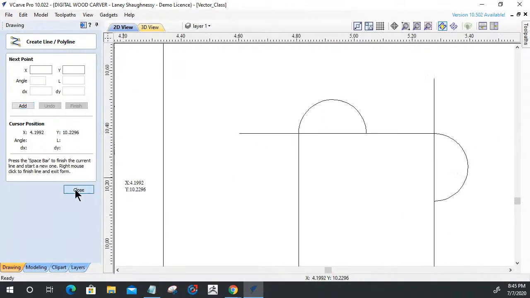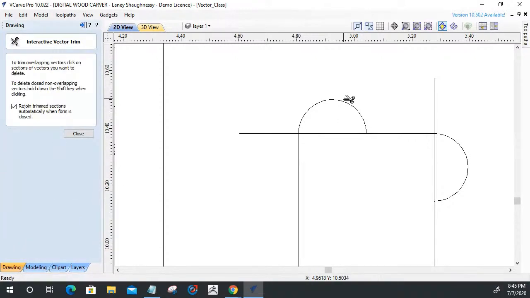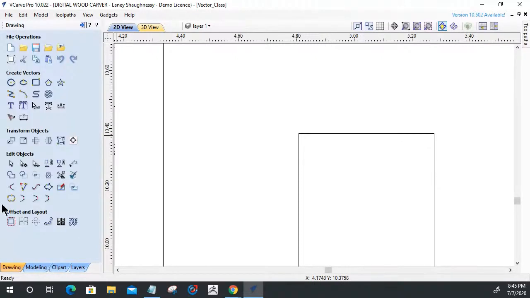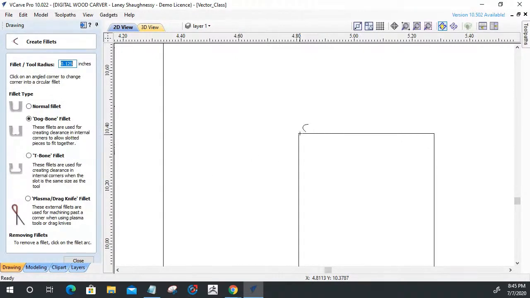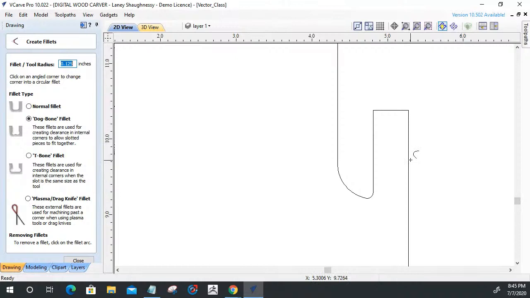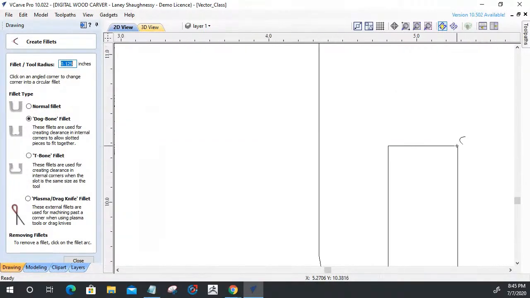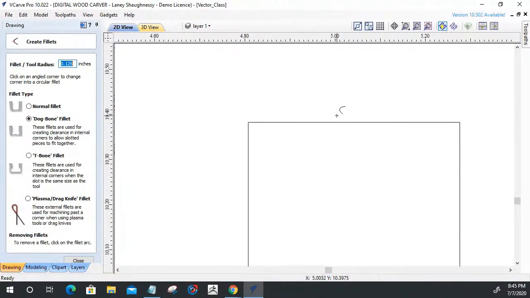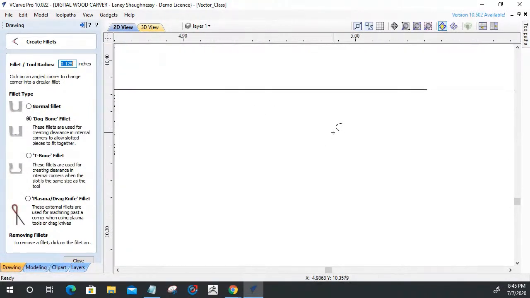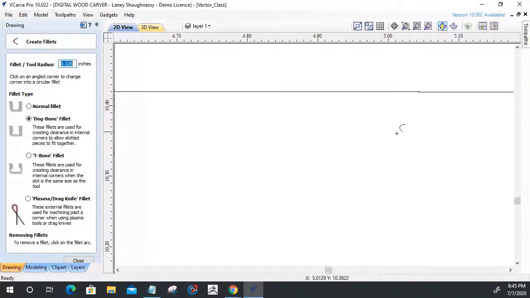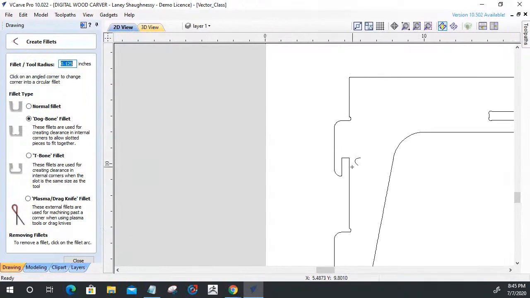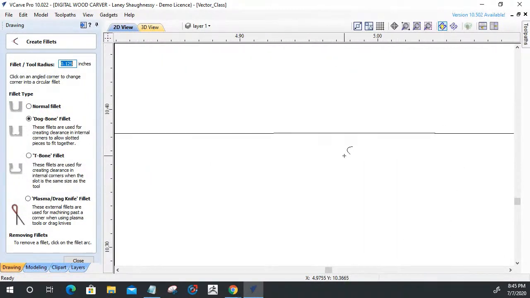All right, let's try the trim tool. Let's trim away these things here. And let's see if the fillet tool will. Nope. Nope. All right. So, unfortunately, that's not working. And the reason may be because, let me see, is that part squared up? Yeah. The reason that's not working may be because this line's not square.